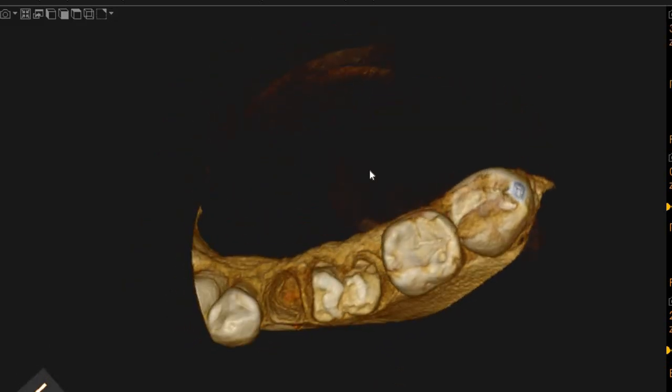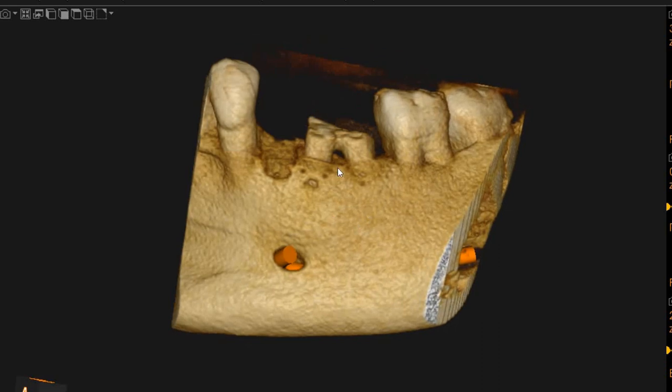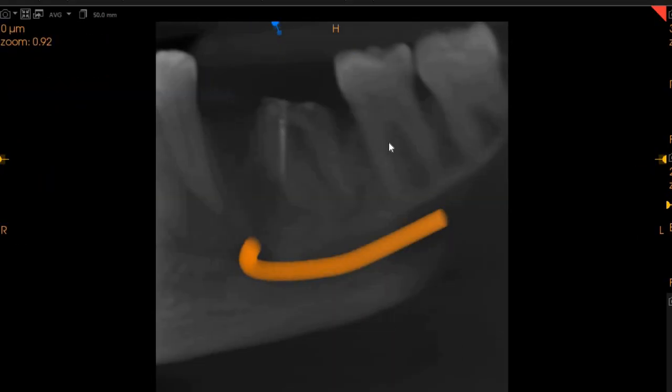This is the CBCT of the patient that you had requested. The area of interest is the lower left 6. This tooth seems to be considerably broken down. There's only a very limited structure above the crest of the bone.